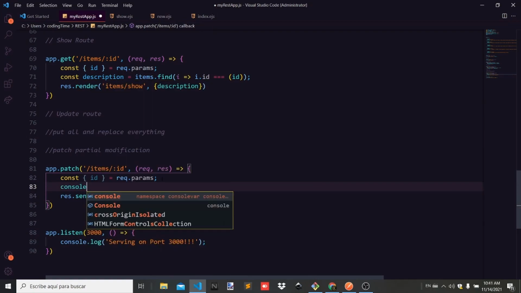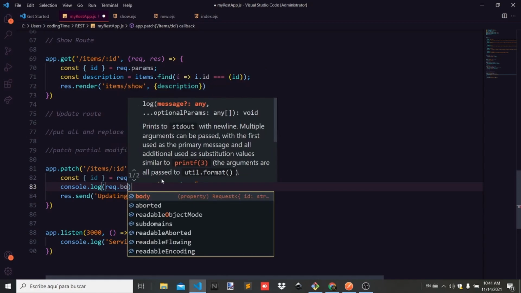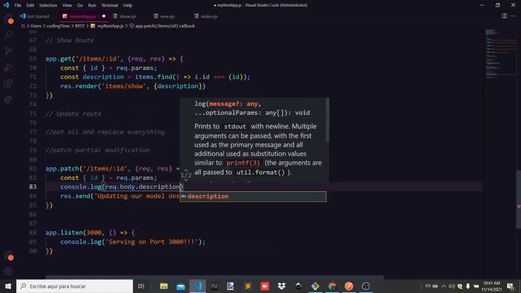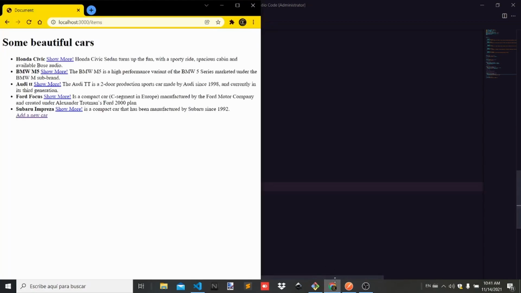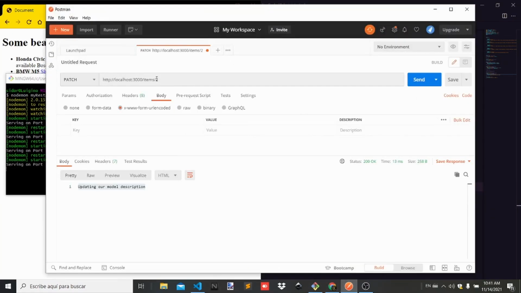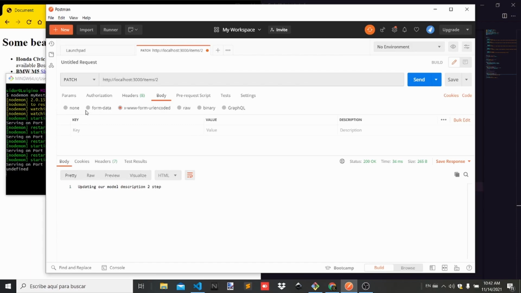First of all, let's console.log request.body.description. Okay. Control save it. And let's say second step. Okay, we save it, and we go again to Postman in second step. You get undefined. Why? Because we don't have any data in it still.